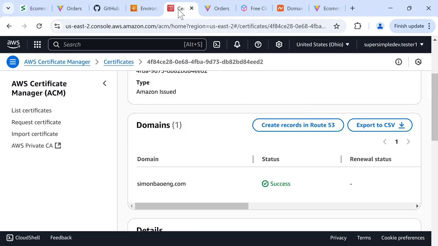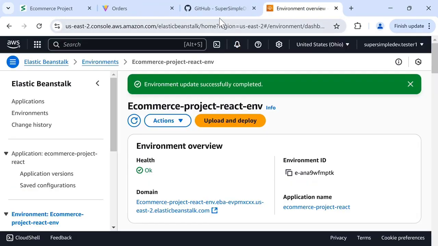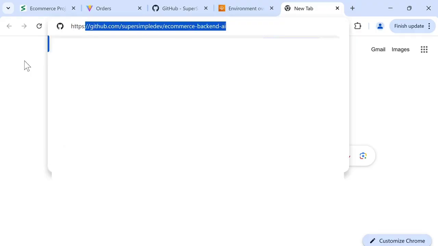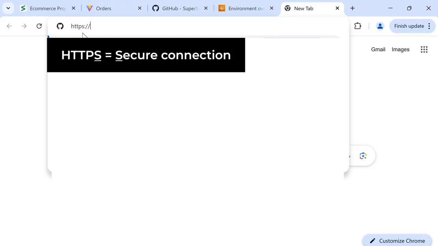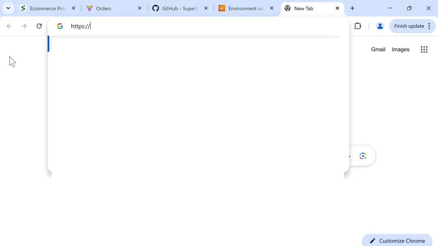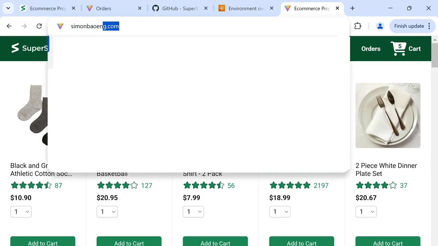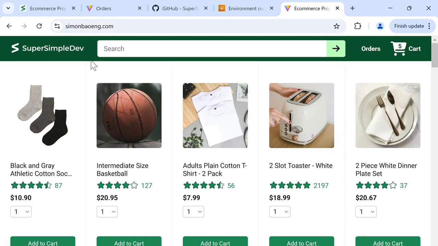Once that's complete, I'll close some of these other tabs and I'll create a new tab. And in the URL, we're going to type https://. So this tells the browser to use the secure connection to our website. And then we'll type our domain name. For me, it's simonbaoeng.com and press Enter. So now the not secure warning is gone, and we're using a secure connection to our website that uses encryption. Also, now, if we just type our domain name in the URL without HTTPS in front and press Enter, it will default to using the secure version. So that's how we set up an SSL certificate and HTTPS in AWS. And now we have a professional and real-world setup for our React app.